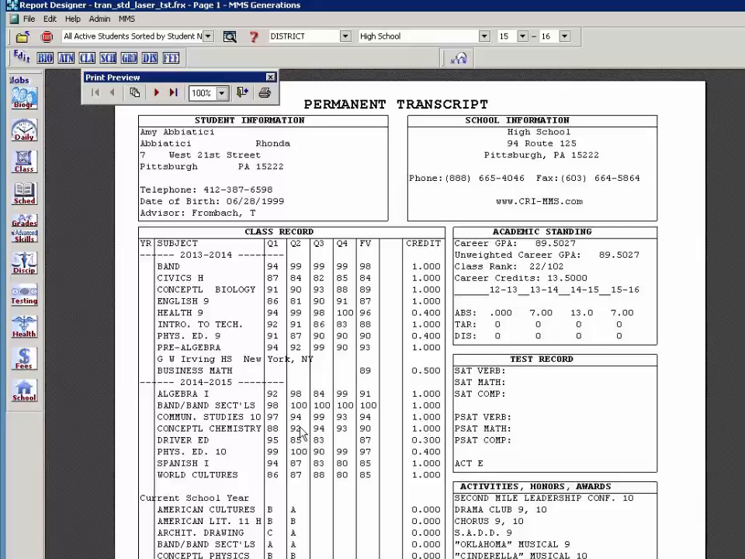Now for Amy, she doesn't have a 2012-2013 school year record. So I don't even get the heading for that year because she doesn't have any records for it. So it just gives me the ability to come in and say what's going on.